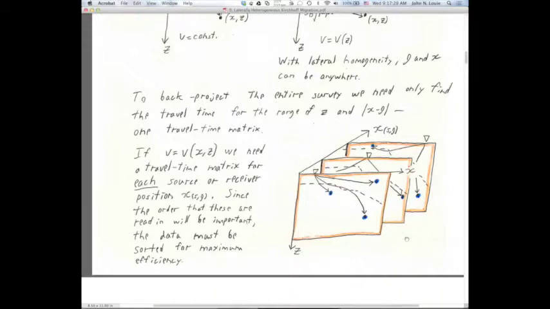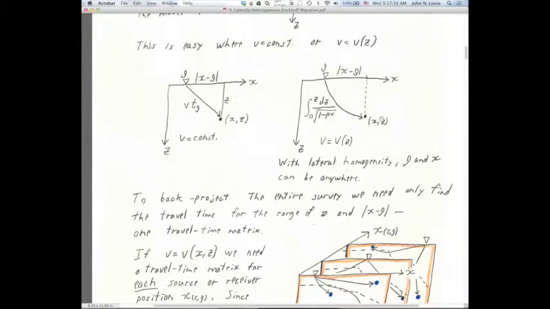The truth of the matter is that everybody was using these ray tracing methods where you get more information than you need for this imaging condition for migration for PSDM. When you follow this ray down, even in V as a function of Z only, you know the whole path. We don't need to know the whole path. We just need to know the travel time. We don't care about the path really at all.